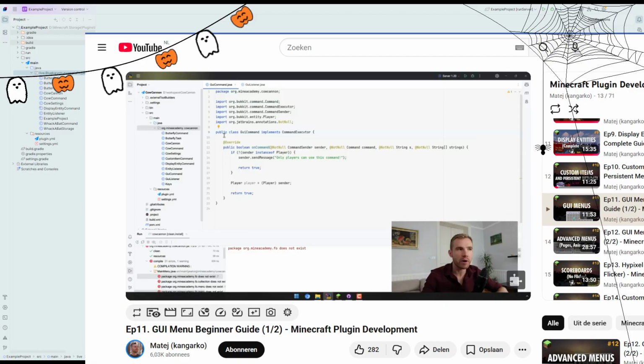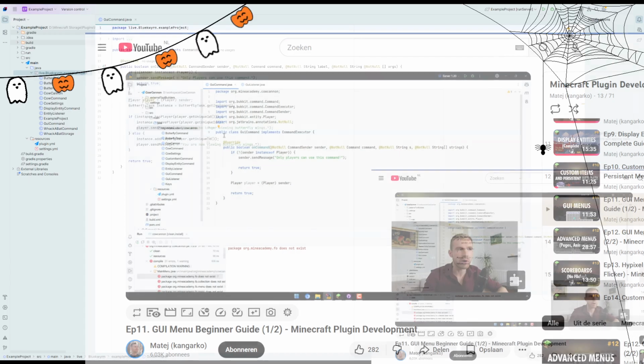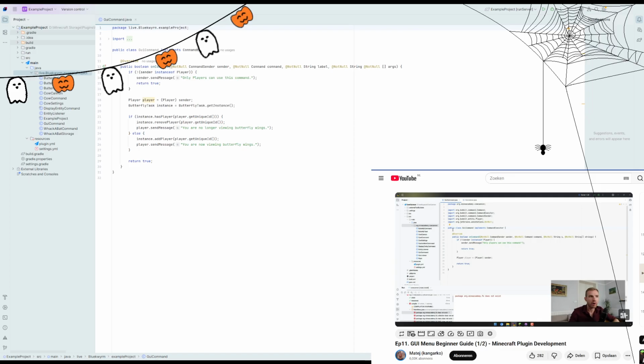GUI command. So let's take the butterfly command. It works. Let's duplicate that one. Copy and paste. And then we make it GUI command. Okay. You guys can't see that because it's too big. My apologies. I will make it smaller. There we go.